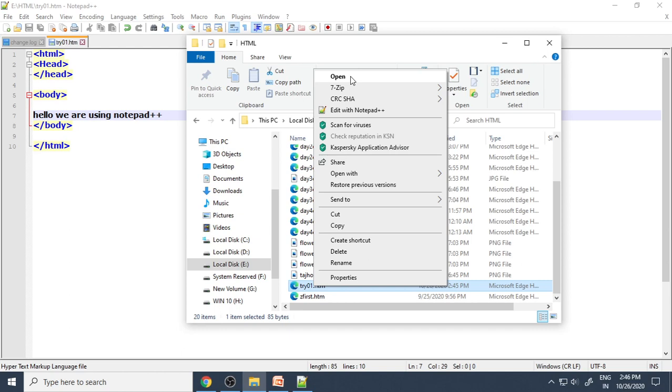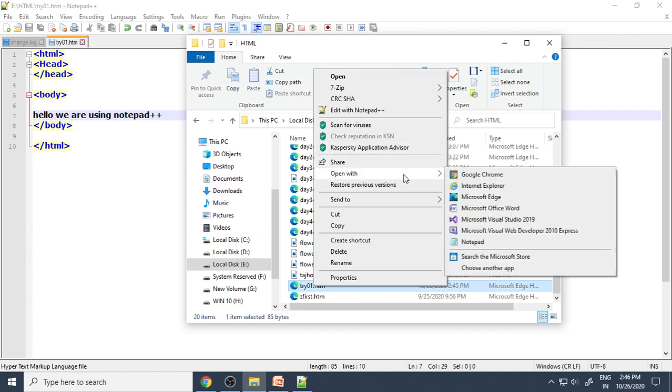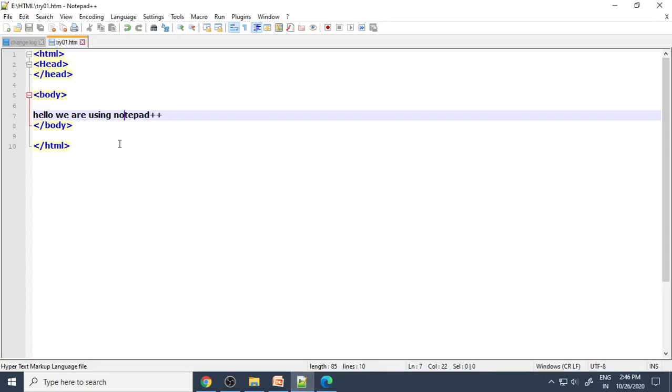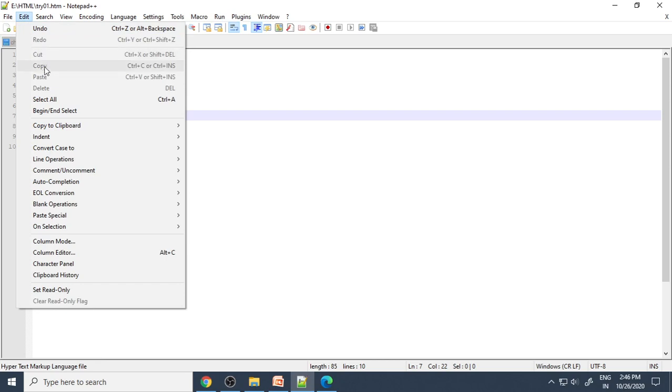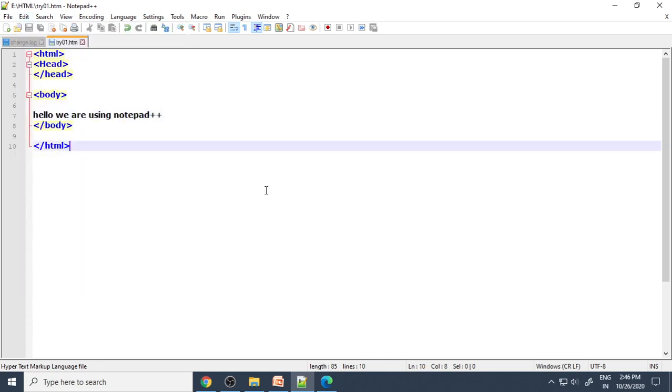So it will open in the default browser. Or else go to open with, if you want to open in Chrome or Internet Explorer or Edge, you can open it here. So when I click this, you can see that hello, we are using Notepad++. Therefore, we are able to write the file in a Notepad. Most of the common shortcuts are applicable here also. You can see that cut, copy, paste are all there: Ctrl X, Ctrl C, Ctrl V. Gradually we will learn more about Notepad++.